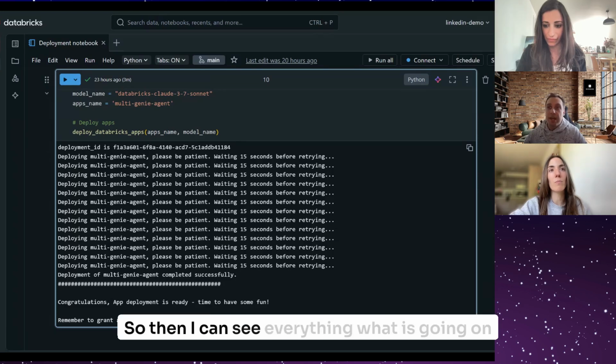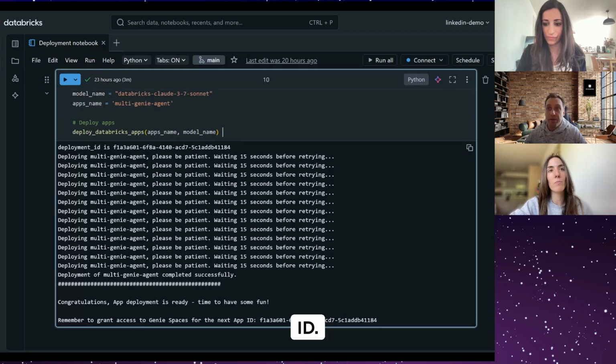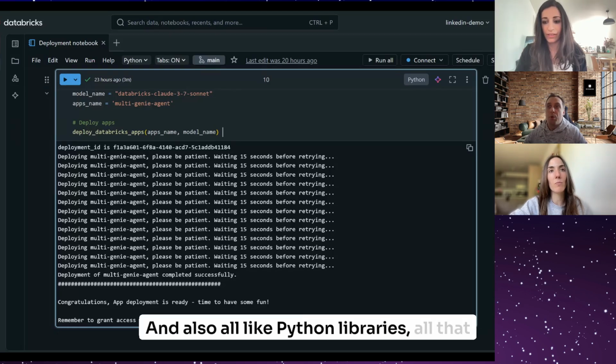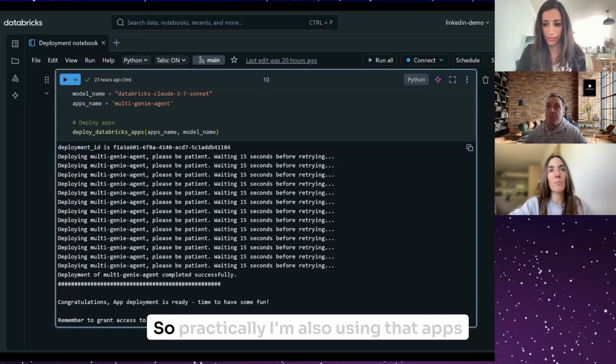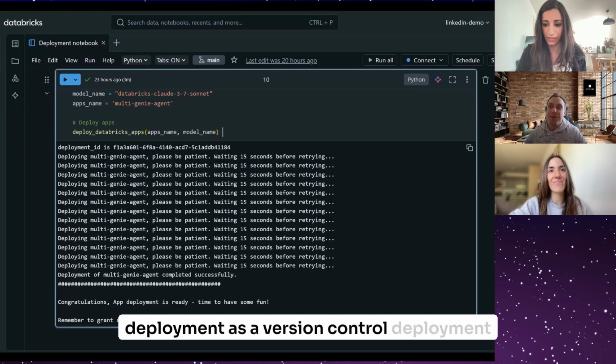So then I can see everything that is going on with that agent using that service principal ID, and also all the Python libraries and all the necessary metadata information is stored in the Databricks apps. So practically, I'm also using that apps deployment as a version control deployment here.